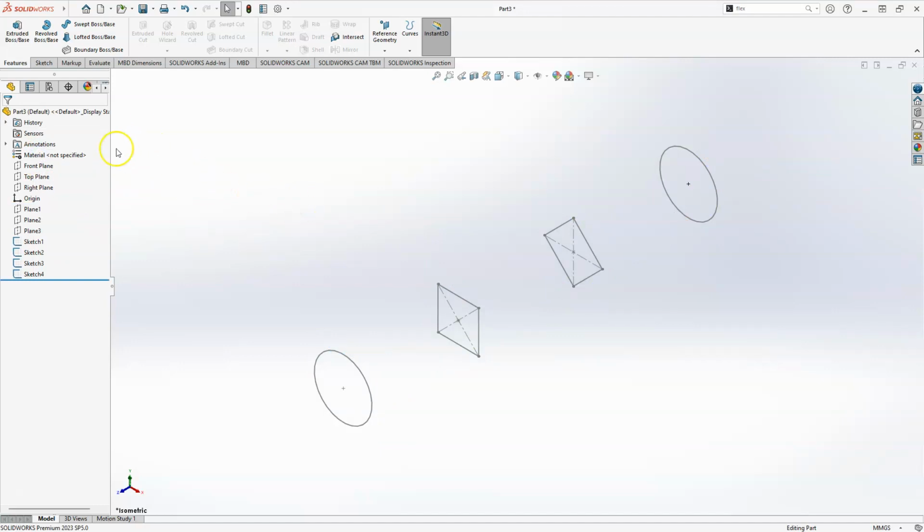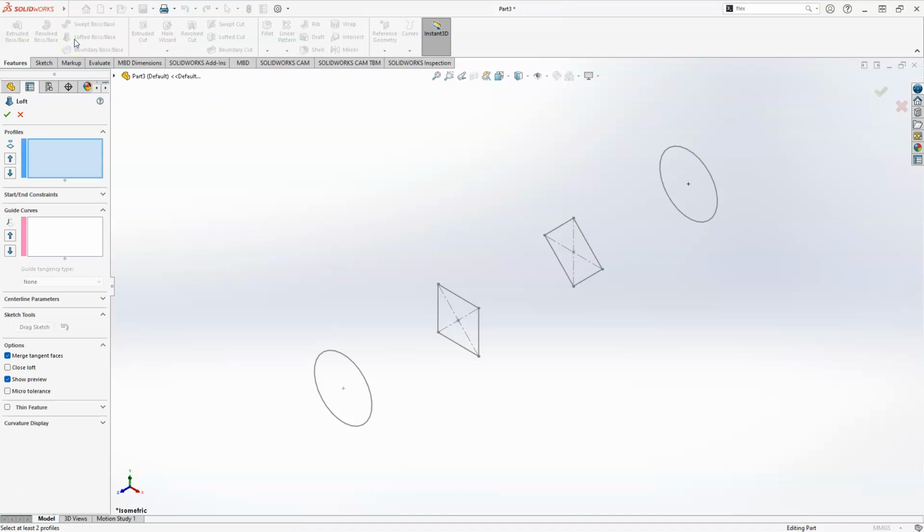Now we are going to call lofted boss or base. So the loft feature essentially is going to make a transition between different profiles, which are not necessarily the same. Look at this example. The first and last profiles are circular profiles, while the other 2 profiles are 4-sided profiles. So they cannot be equal or similar profiles to each other. However, the loft command is the command that actually makes a smooth transition between these profiles.